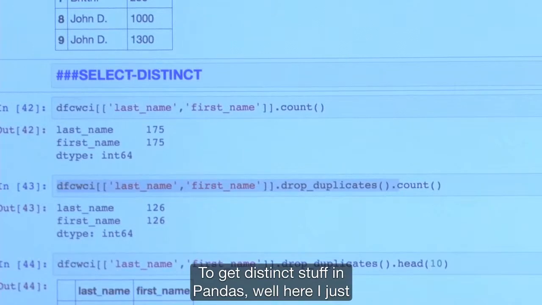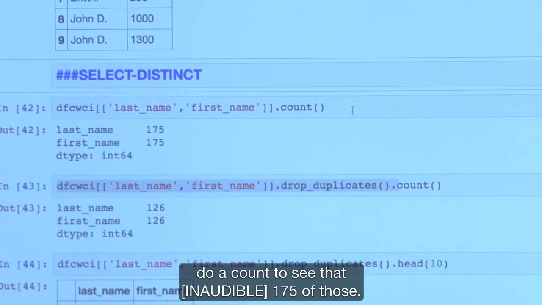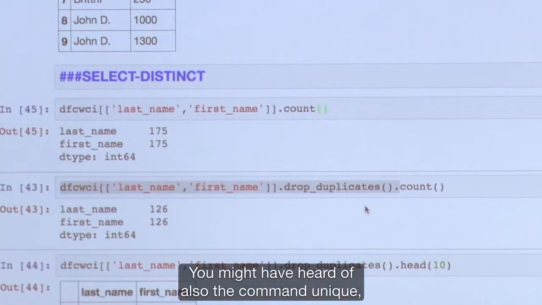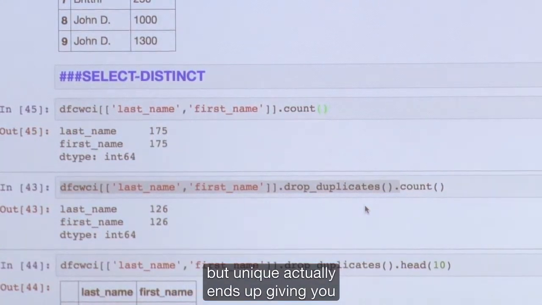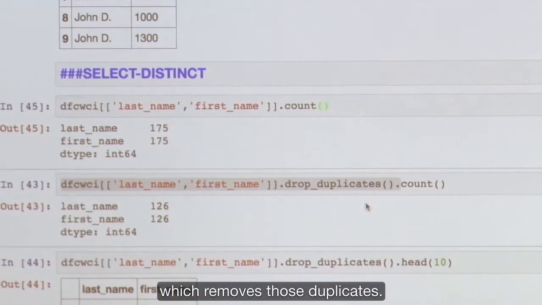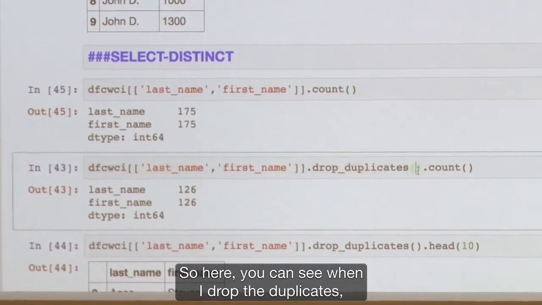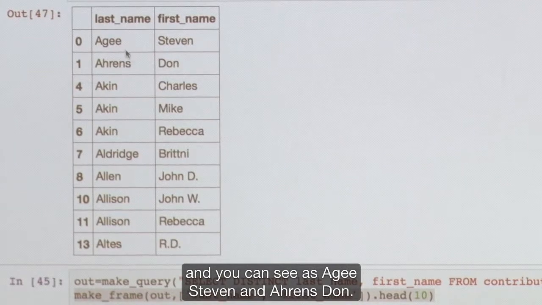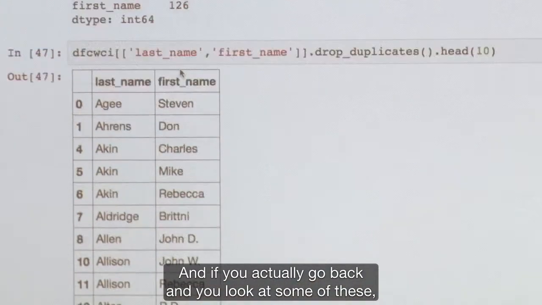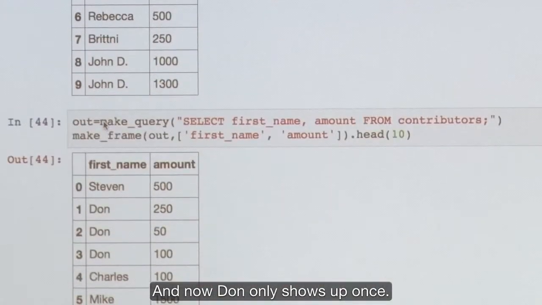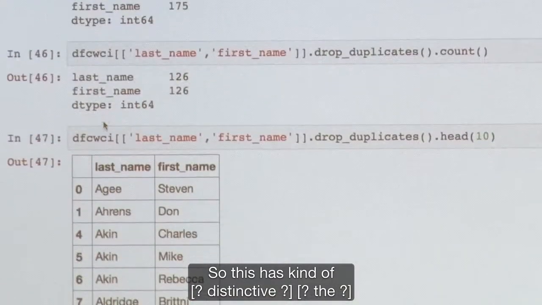To get distinct values in Pandas, here I just do a count to see that there are 175 of those. What I can do is use the function drop_duplicates, and drop_duplicates will drop duplicates. You might have heard of the command unique, but unique actually gives you a list of unique things, not a Pandas data frame with those duplicates removed. So here you can see when I drop the duplicates, I go down to 126, and I can look at what it looks like. And you can see there's Ajay, Stephen, and Aaron's Don. If you go back and look at some of these, you'll see that Don shows up 3 times, and now Don only shows up once. So this has kind of distincted the things.